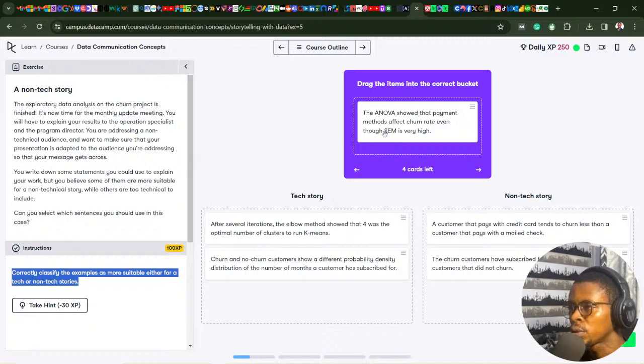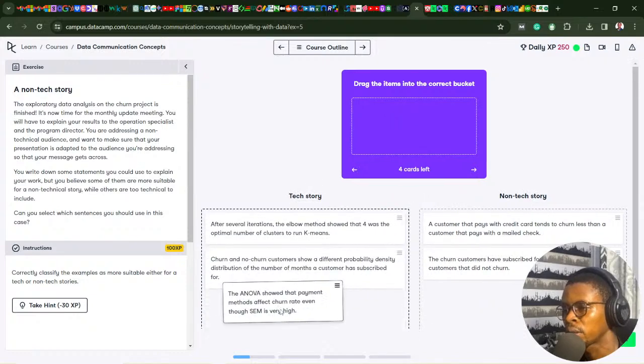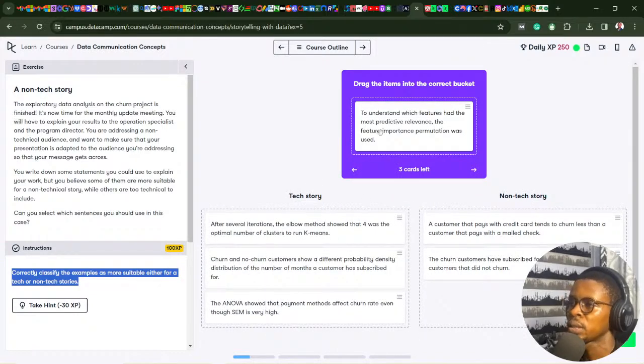The ANOVA showed that payment method affects churn rate, even though the SCM is very high. Definitely tech. To understand what features add the most predictive relevance, the feature importance permutation was used.